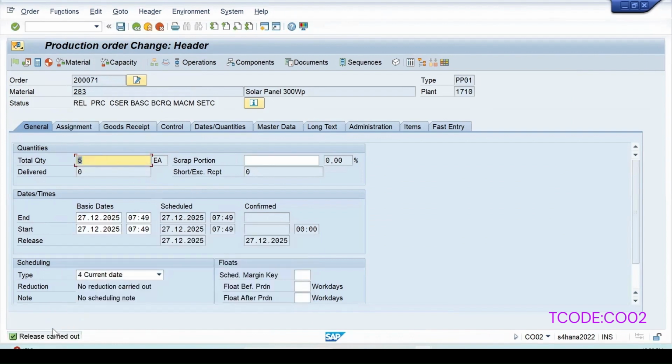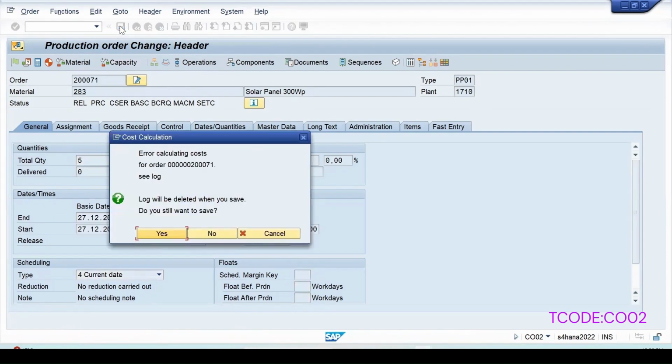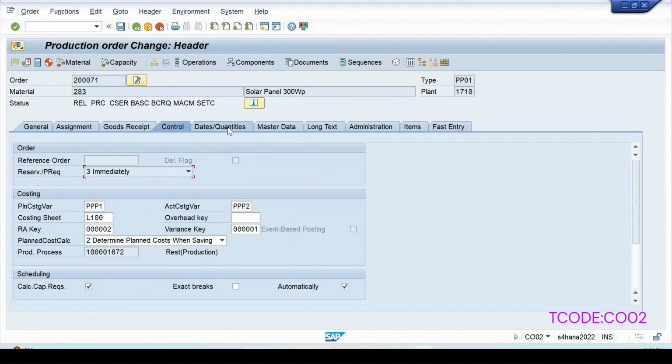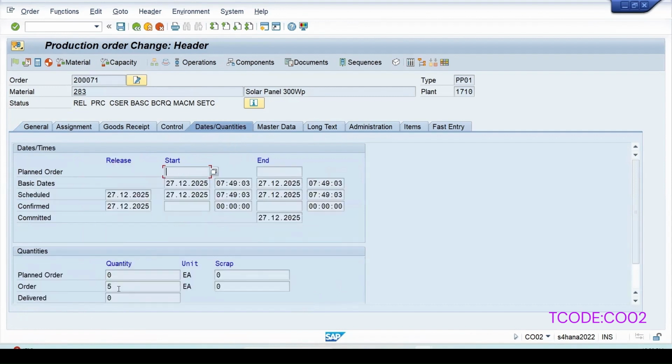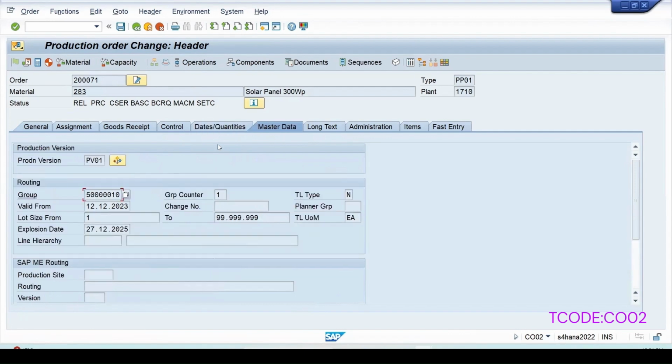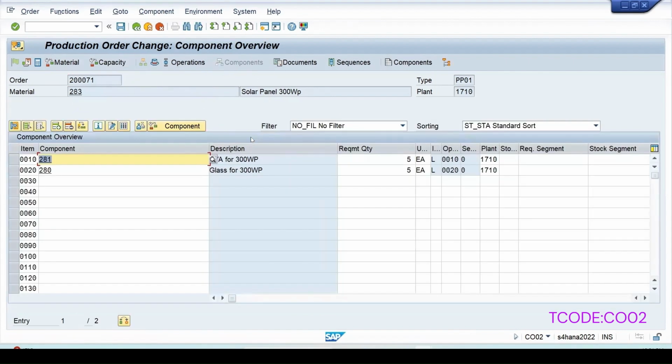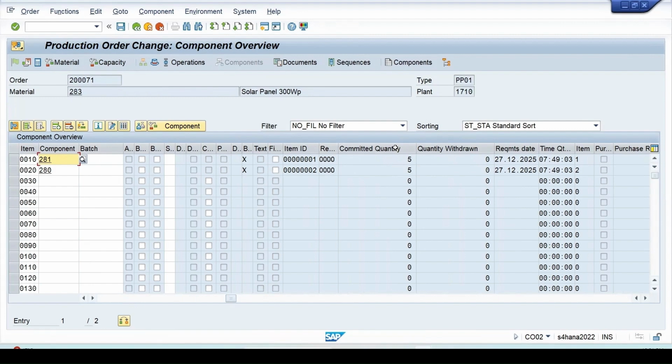So release has been done. Let's save it. That's a costing error. Again, let's go to the change mode of this production order. The date and quantity here, the order quantity is coming as 5 master data. We just now have checked all the details. And in the components, the committed quantity is 5 and quantity withdrawn is at present 0.